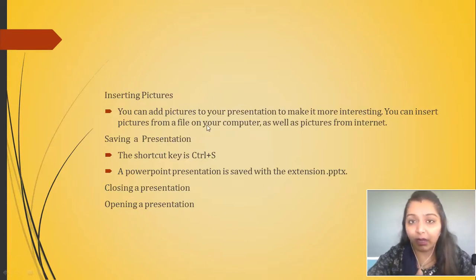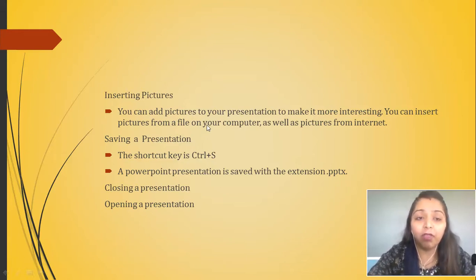To make it more interesting, we can add pictures. You can insert pictures from a file on your computer as well as pictures from the internet. Dear children, in the same way you do it in Word and Excel, in PowerPoint also we can insert pictures. That is, we can insert pictures from the computer as well as online, from Google or any browser.